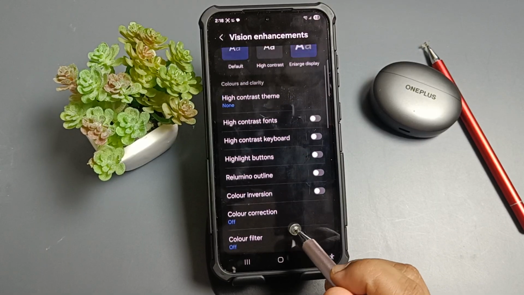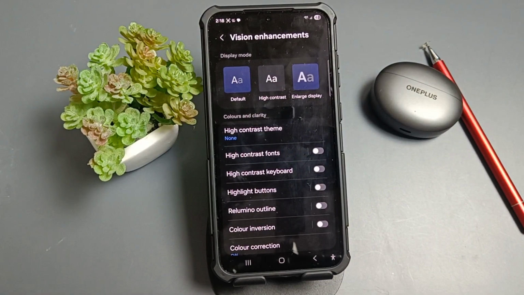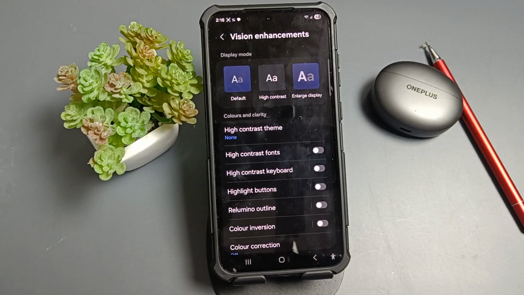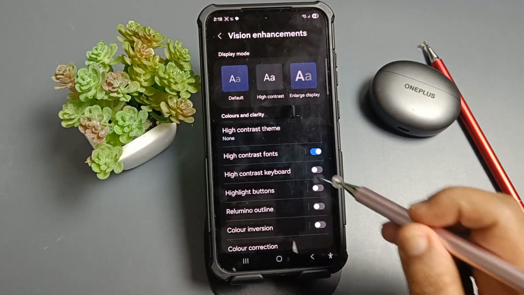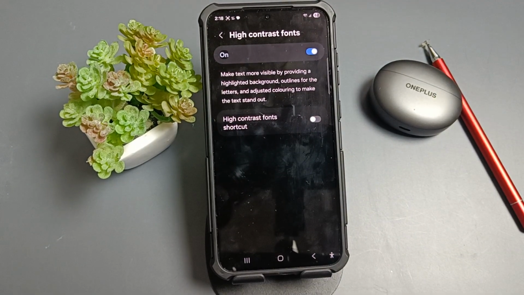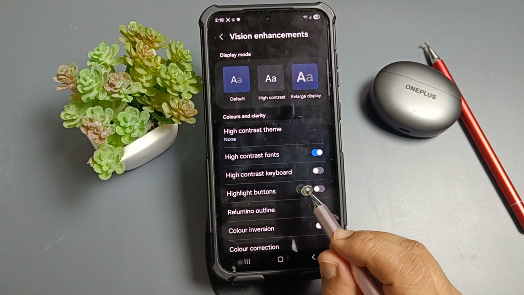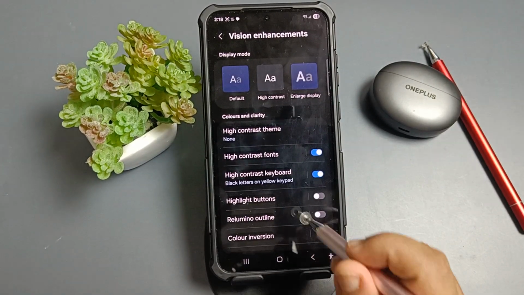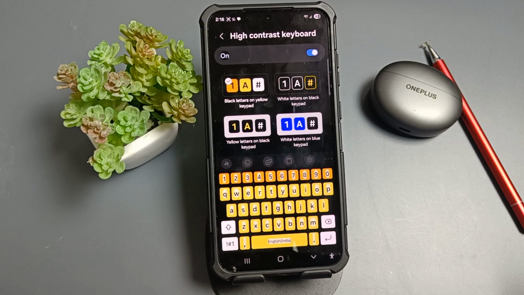Okay, and here you can see some options. Under the colors and clarity section, you can see some options. If you want to enable high contrast fonts, then turn on this option. If you enable the high contrast fonts, then you can see a highlighted background outline behind the text. And you can see the option high contrast keyboard. If you tap on this one, here you can see these are the high contrast keyboards available on this device. So according to your choice, you can set any one from here.